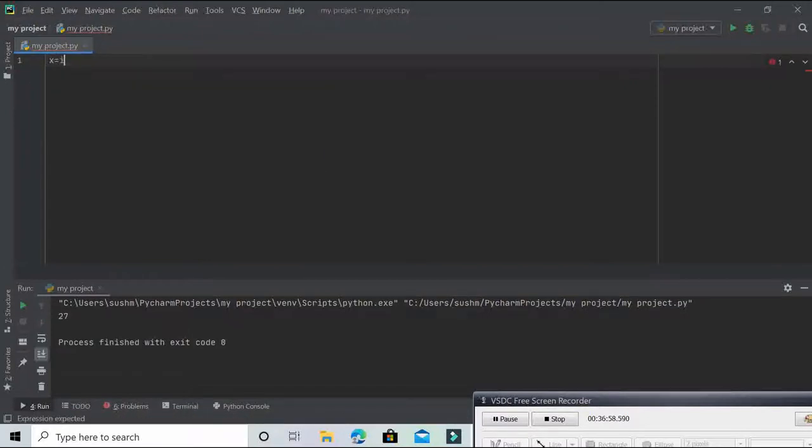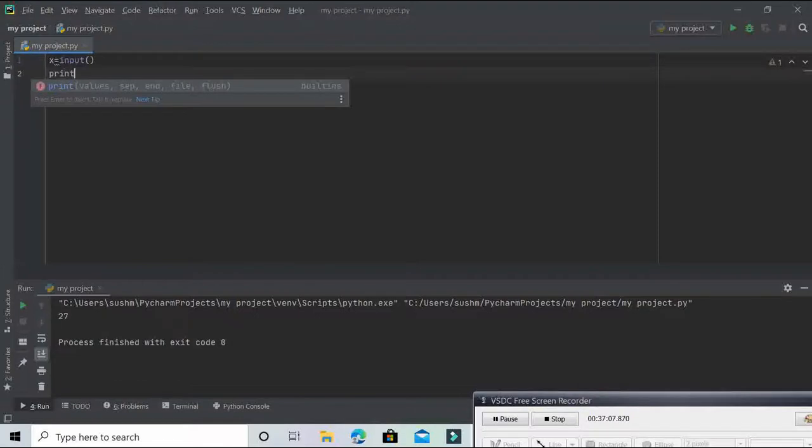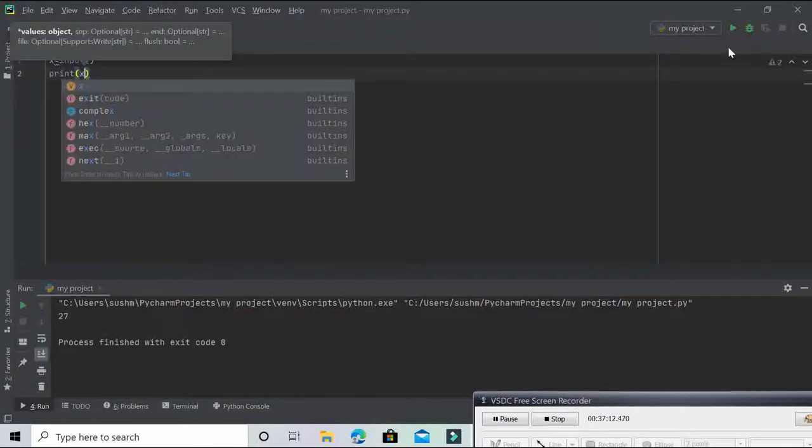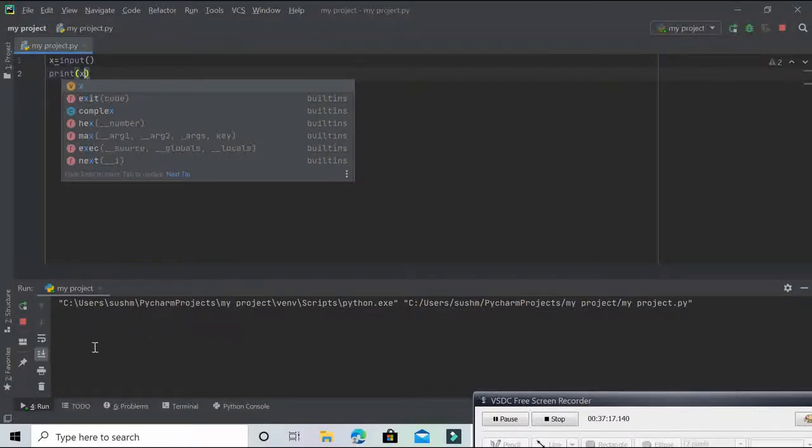x equals to input parentheses, enter, print parentheses x. Let's see the result. Now we have to input our name, Tanuj. As you can see, it is in green. Now we can enter. The result is Tanuj. Even if the user enters a number as input, it is processed as a string. Now I enter the number 6677805. What is the output? Enter. The output is 6677805. Like, it also shows us a string, not an integer.